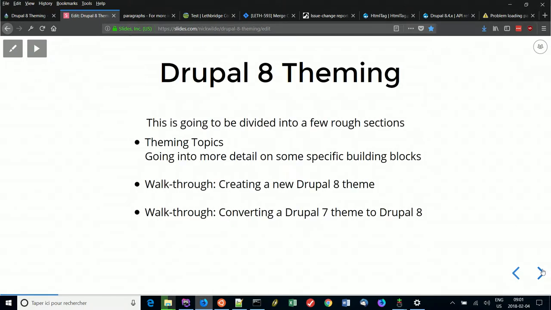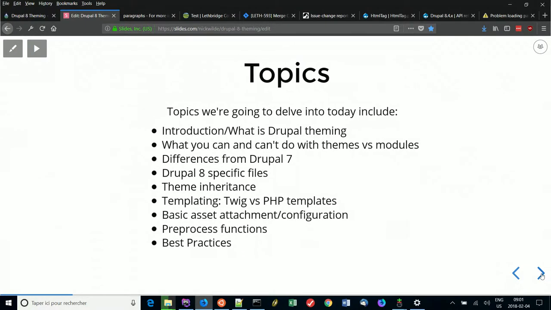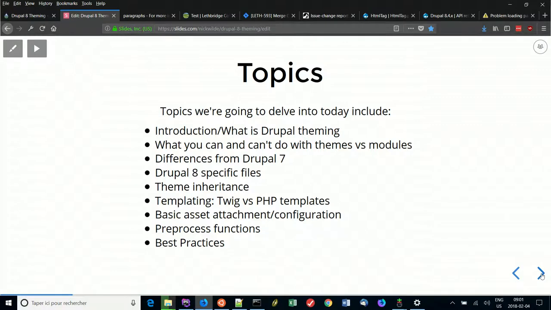So we're going to divide it into a few sections. First, the actual building blocks of a theme.